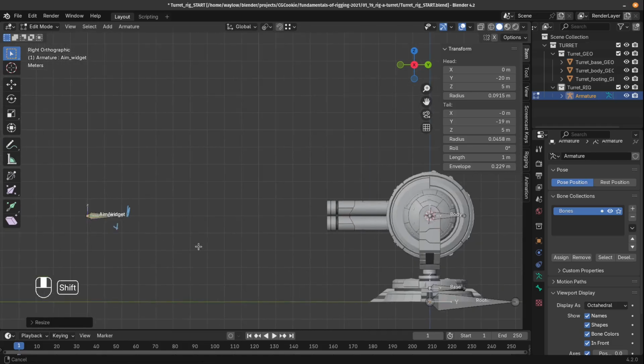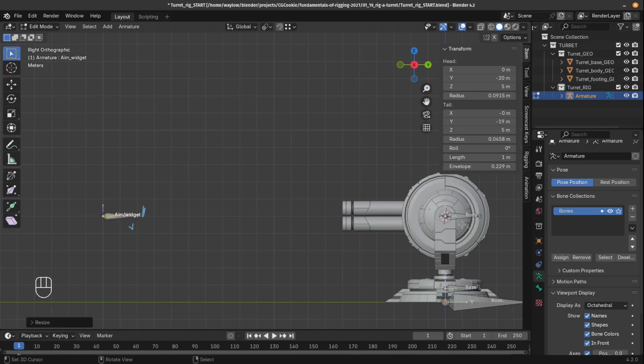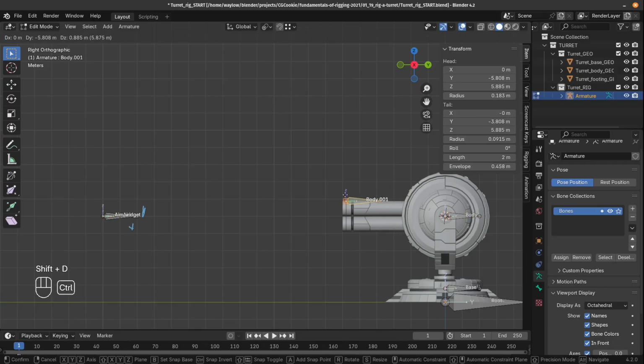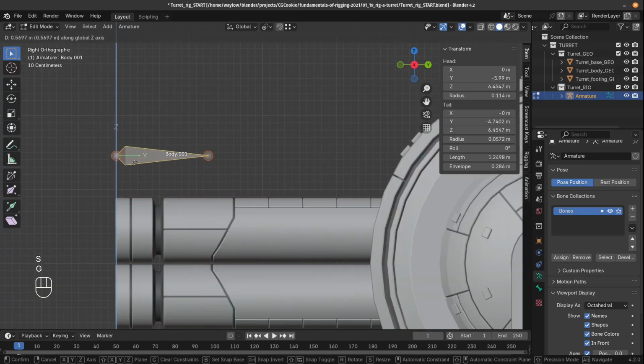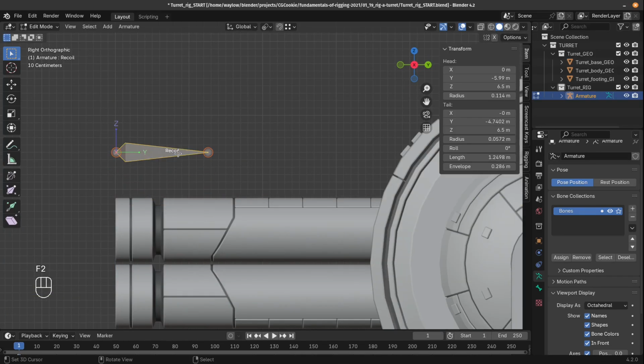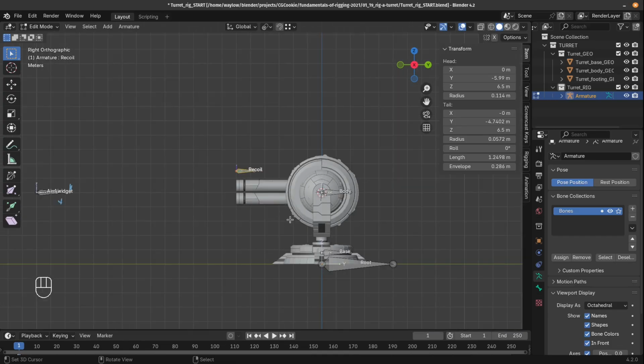That will do. And now all we need is our control for the recoil. So I'm going to just duplicate this one over here. Snap it to the end. I'll just shrink it down. Doesn't need to be that big. And then drag it up a little bit, and this is going to be called recoil. All right, that is all of our bones done.